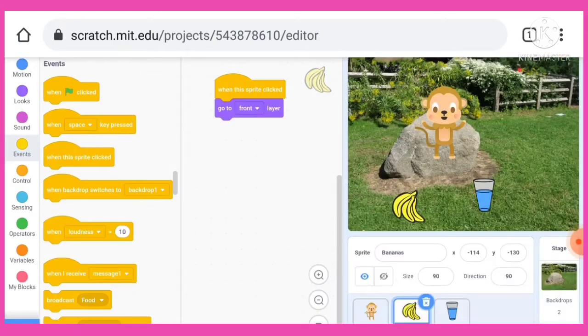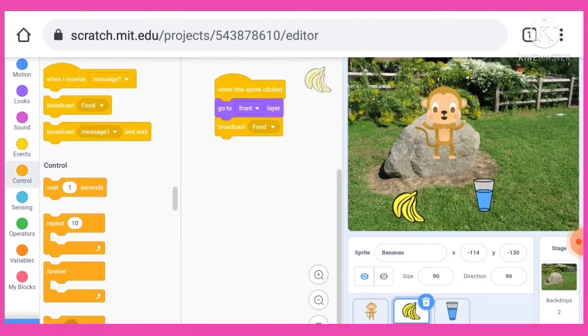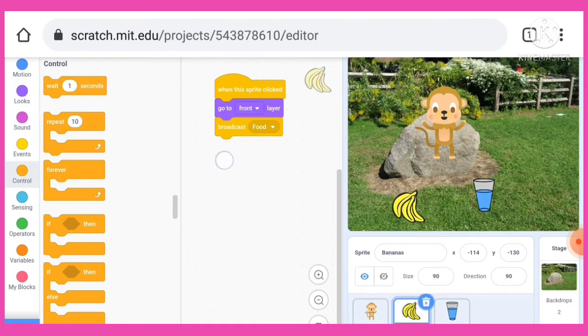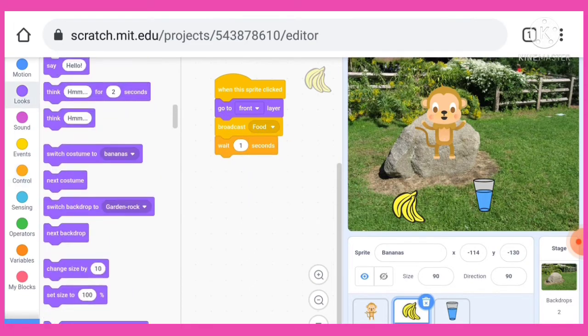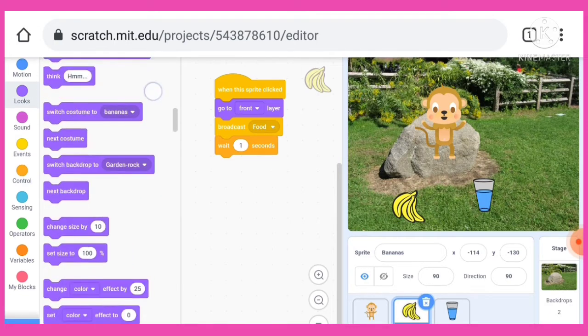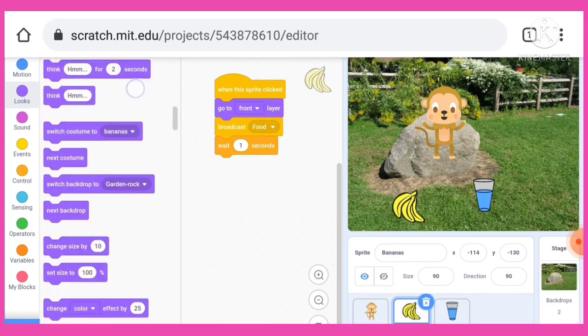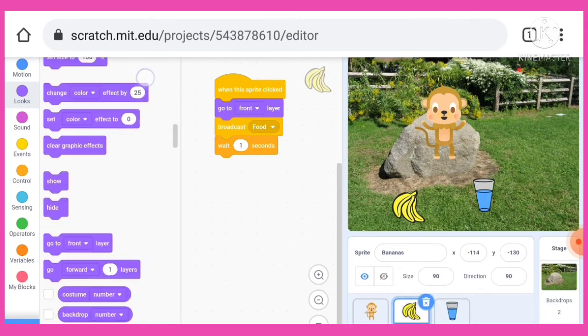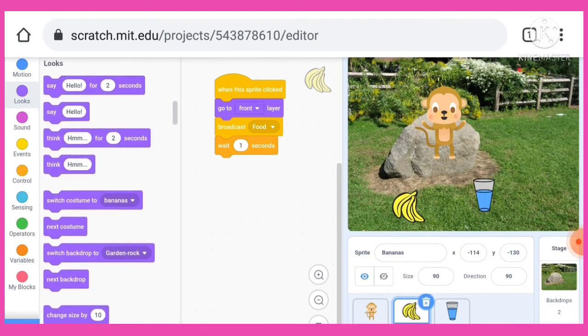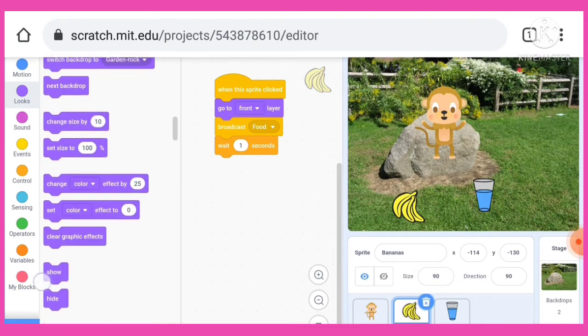Then after that go on the event block and choose broadcast food, and then go in control block, take wait 1 second, and then go in looks block, choose the hide button from the menu. So where is the hide button? Let's see. Yeah, this is here. So choose it from here.